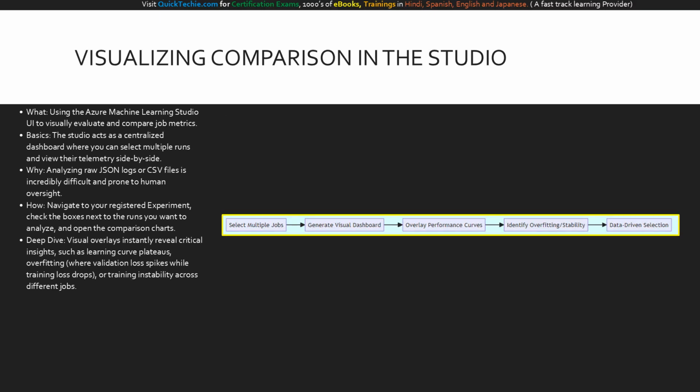Now we must analyze it. We use the Azure Machine Learning Studio UI to visually evaluate and compare our job metrics. The Studio acts as our analytical dashboard. Why is this UI so important? Because humans are not designed to read thousands of rows of raw JSON telemetry. We are visual creatures.